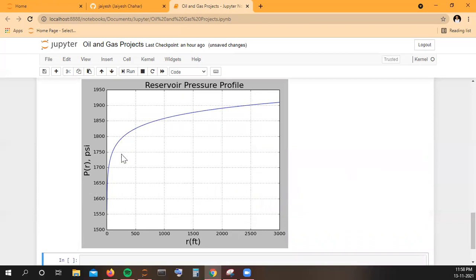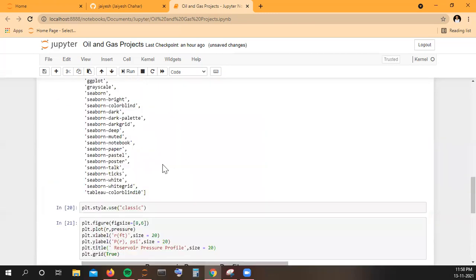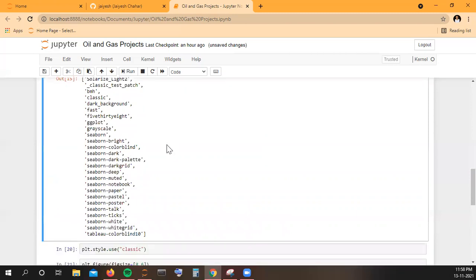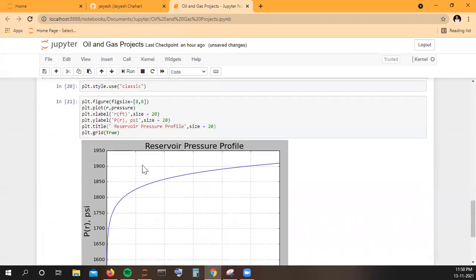So here you can see, which one is this? This is the classic one. Really classic. We have seen many of the oil and gas software in this type of style.